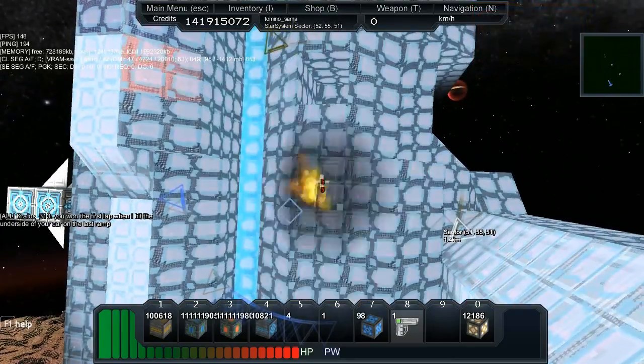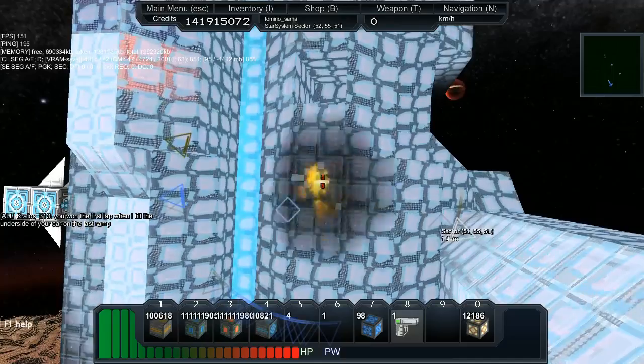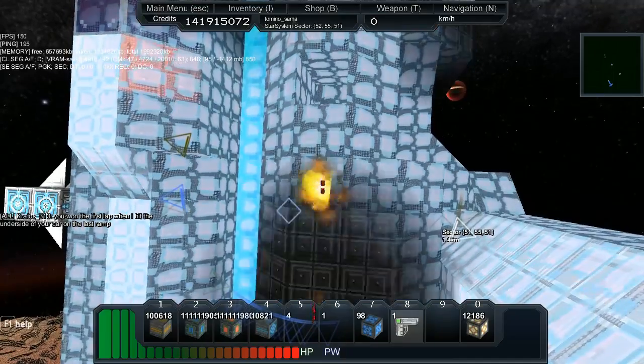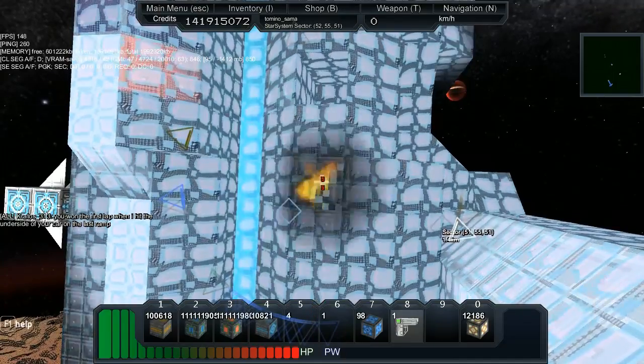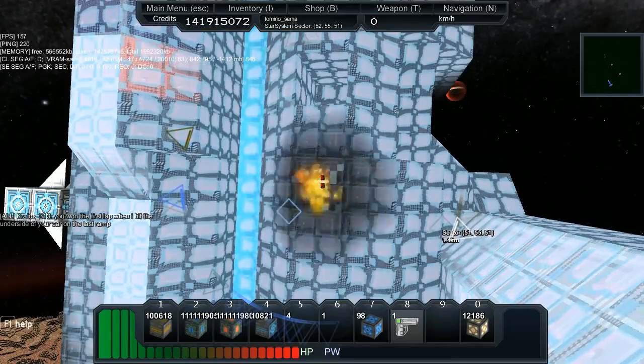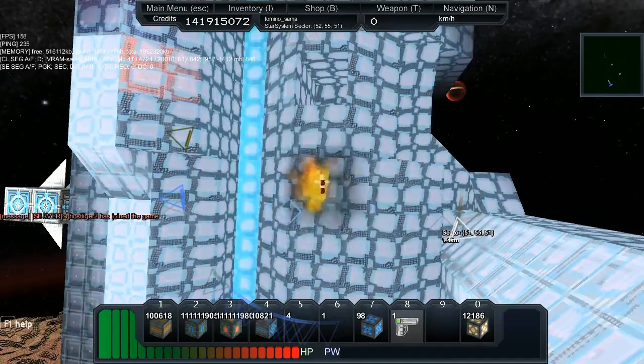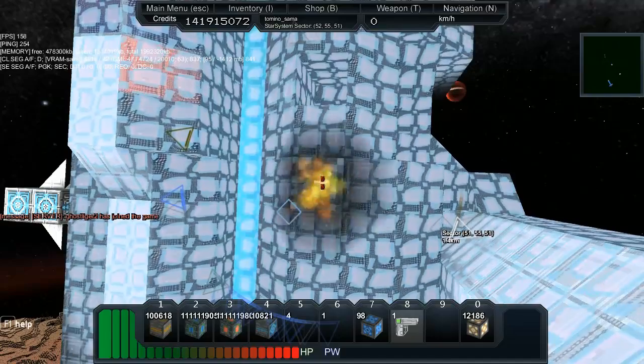I'll shoot the block, one block below it, yeah? And this is a hardened hull block as well. I shouldn't even be able to damage hardened hull with this pistol. Wait for it. It's nearly gone. That's worrying.